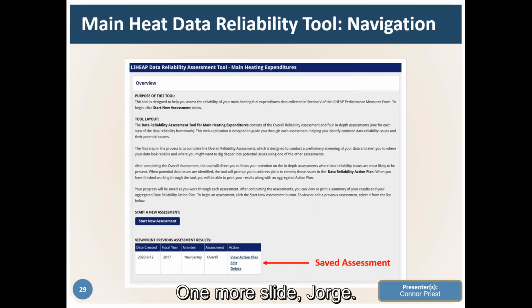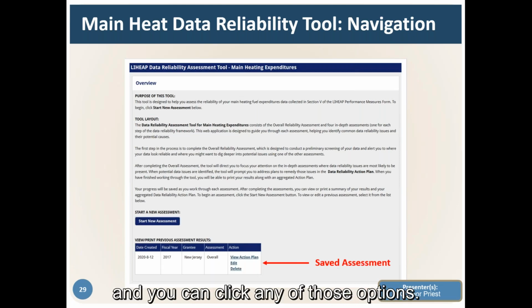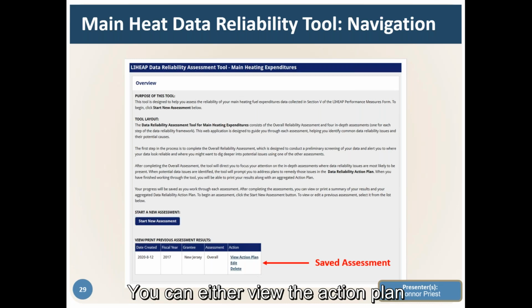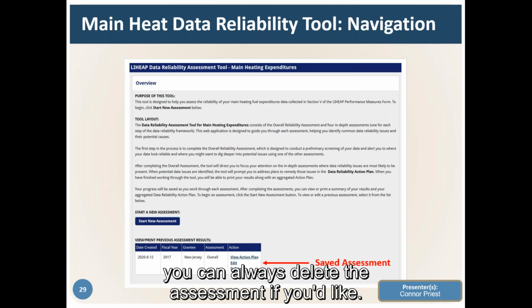One more slide, Jorge. So right here, you can see once we have started an assessment, they will be saved in a table down here on the landing page, and you can click any of those options. You can either view the action plan once you finish the assessment, you can go in and edit the information that you've entered, or if that space is getting cluttered, you can always delete the assessment if you'd like.